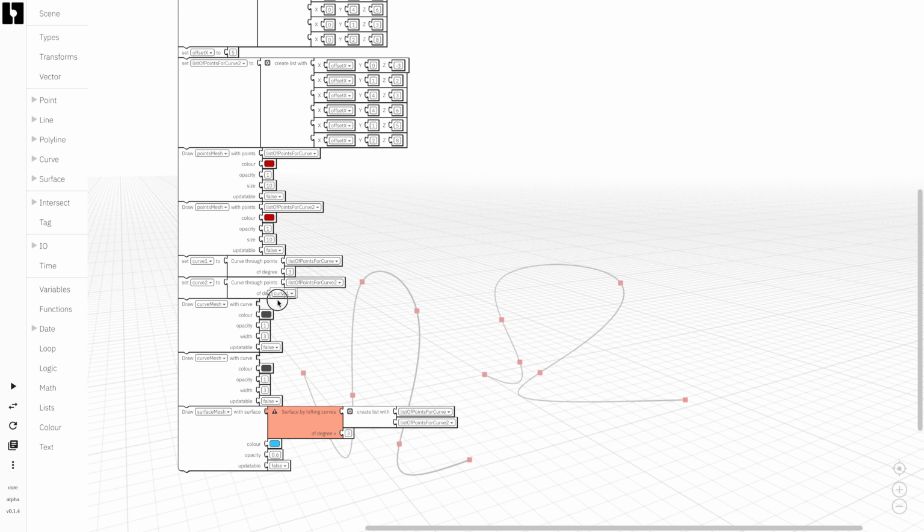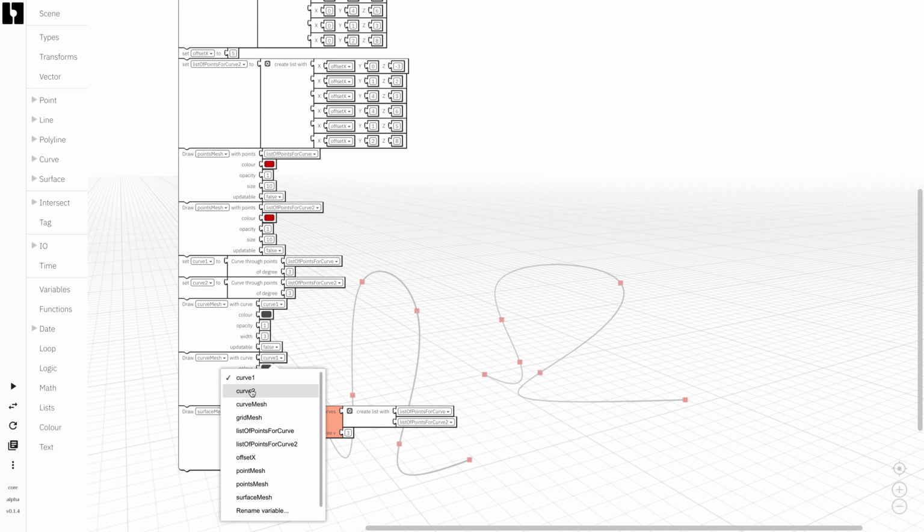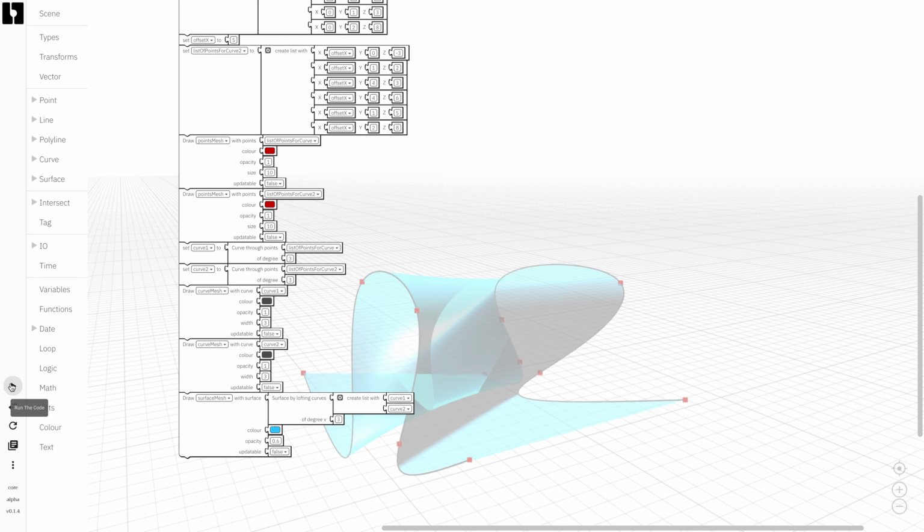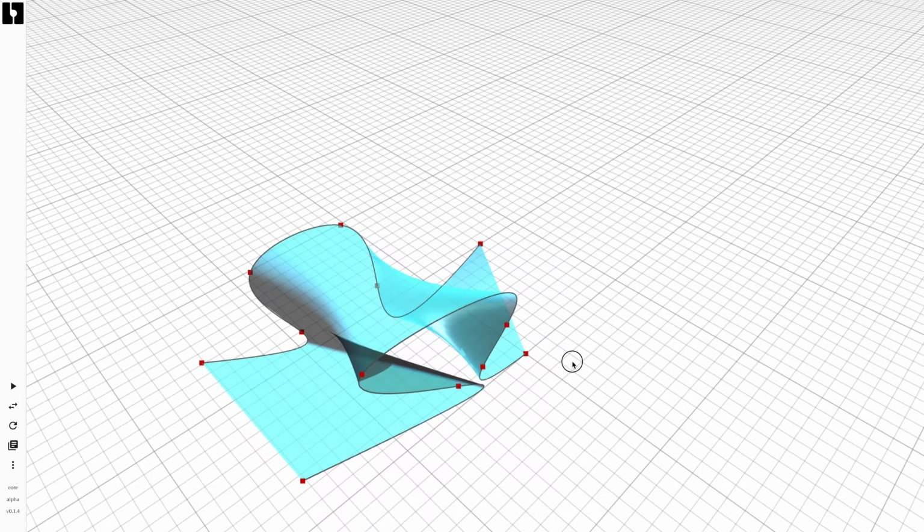We will not do that, but we will do this: curve 1, and we will provide this curve 2, and we will also do the same for this list. So we will provide not the points anymore, but the curves. And that's it. So if all is good, we see now our surface.